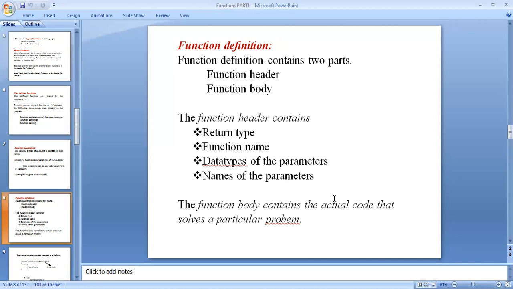A function may return any type of data except an array. When you are using a return type, that return type specifies the type of data. It means that a particular type of data can be used in the function and returned by the function.